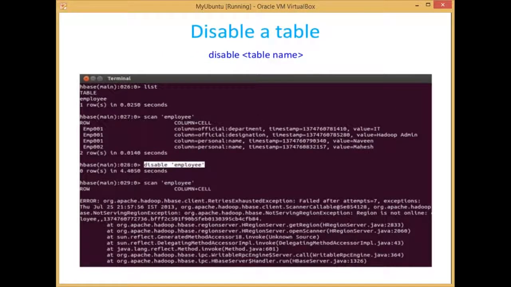Moving to the next slide, disable a table. Sometimes as an HBase or Hadoop admin, you are doing some maintenance activity and you want to restrict the access for some time. You don't want people accessing your table or loading more data into the table or scanning the table. You want to restrict the access for some time. We are not deleting the table. We are simply disabling it for some time. So you will execute the command disable and then the table name. Your table will be immediately disabled.